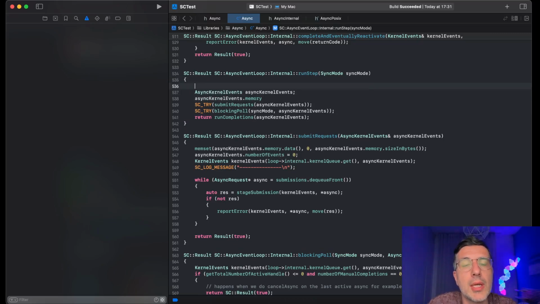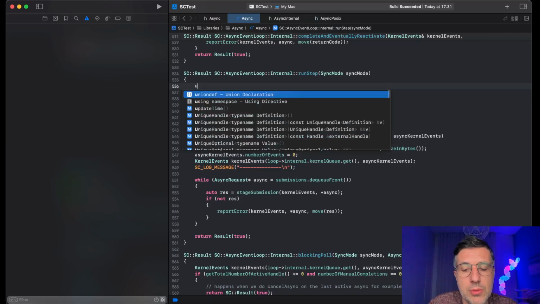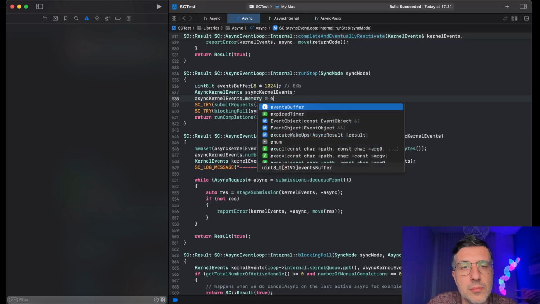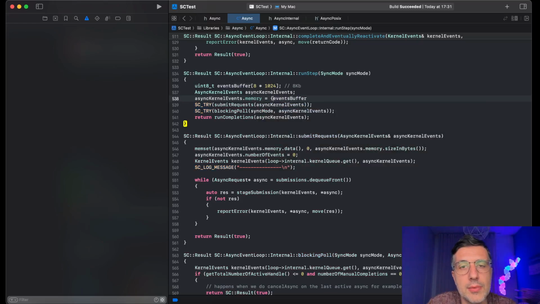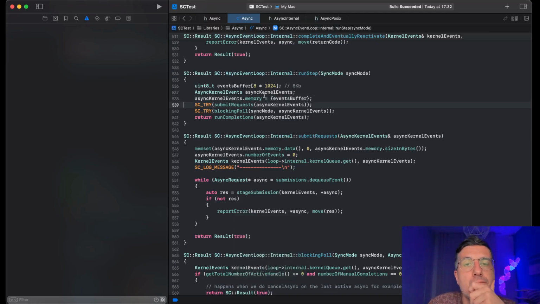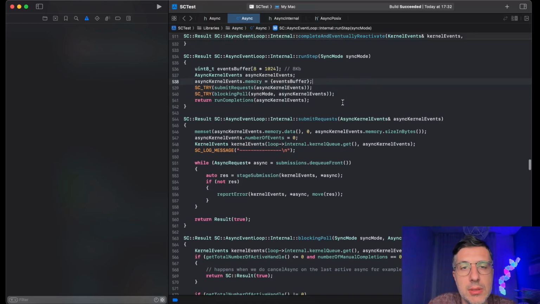Okay, so now we need like a buffer. I will do uint8 like events buffer. Can we make it, I don't know, 8 kilobytes? Yeah, 8 kilobytes. So this can be our events buffer. Yeah, this looks decent.